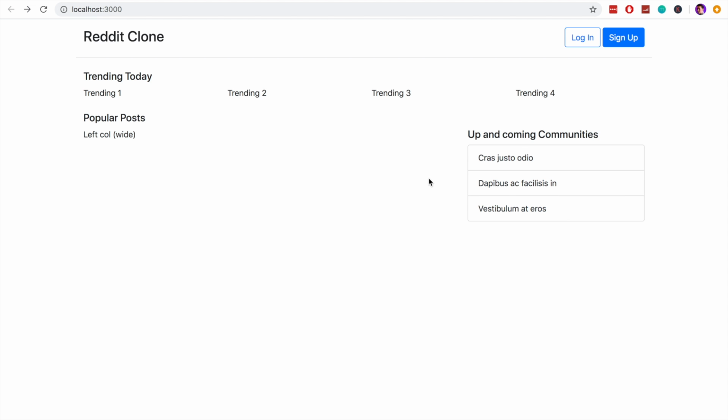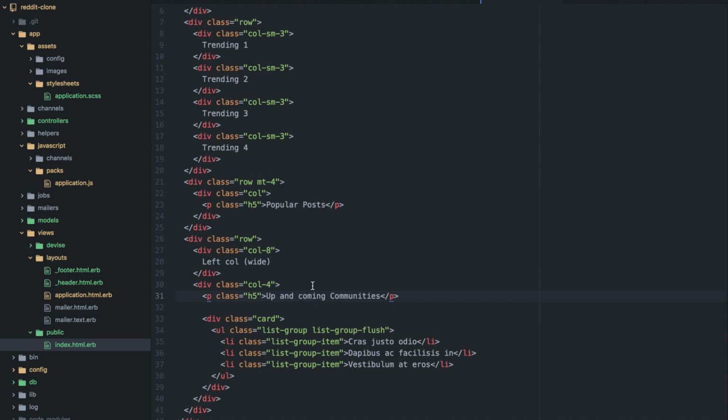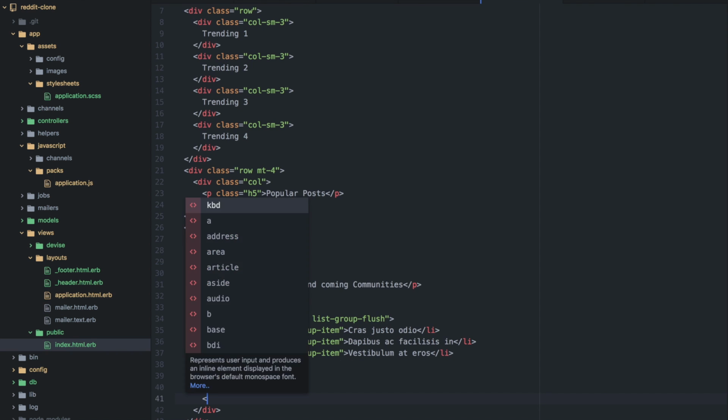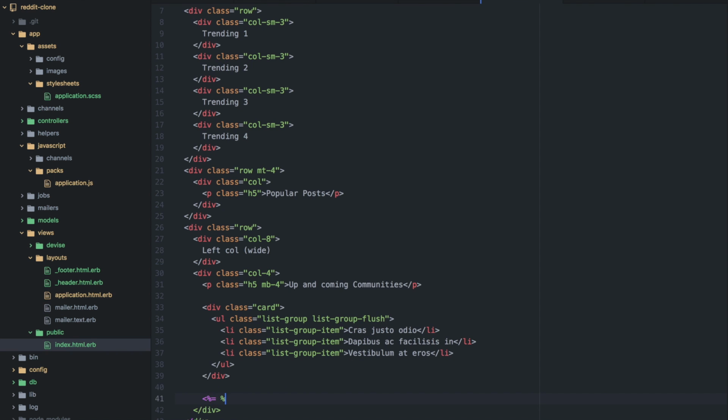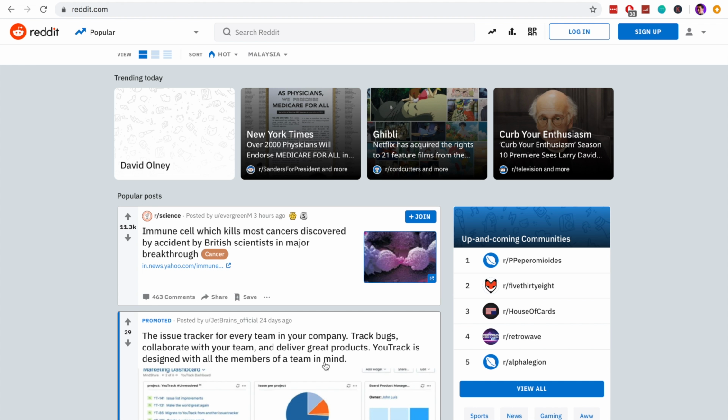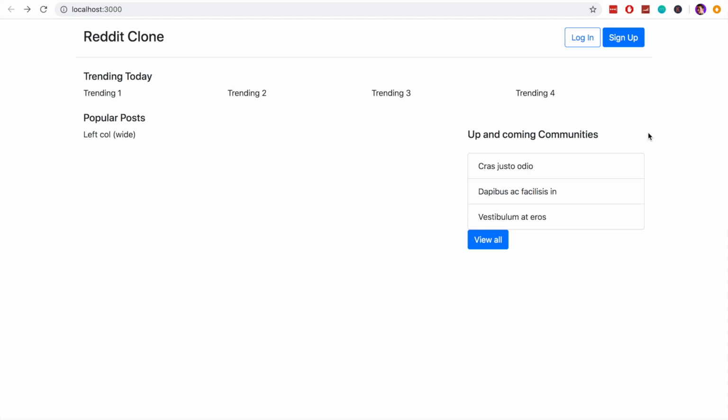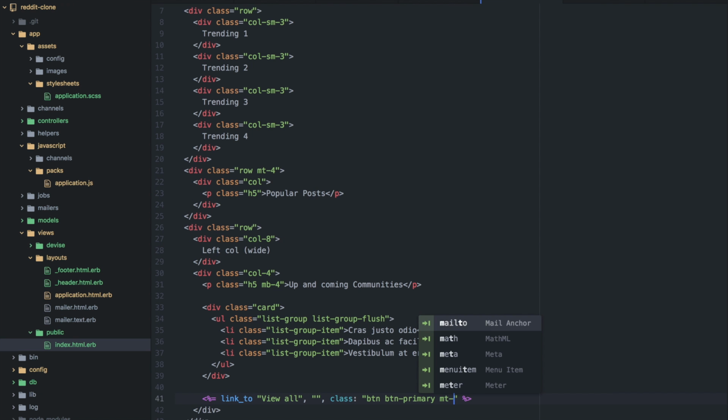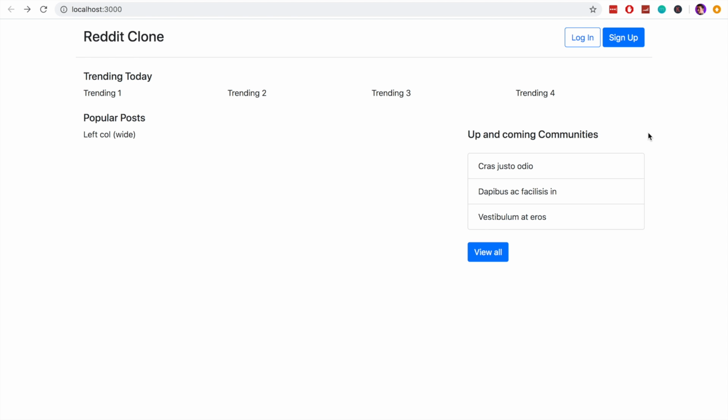It looks pretty okay right now. It's good enough for us to start with. So at the bottom of this list, we will add a link to view more communities, or view all the communities. So let's add some margin to the top of this button to space it from the categories above.